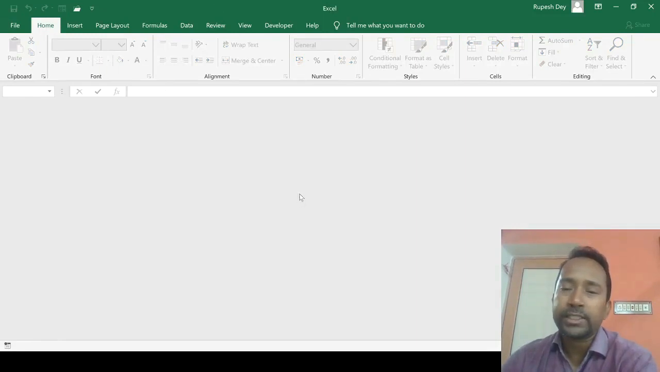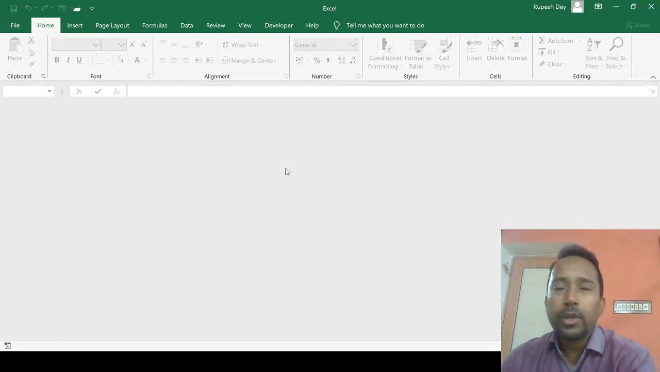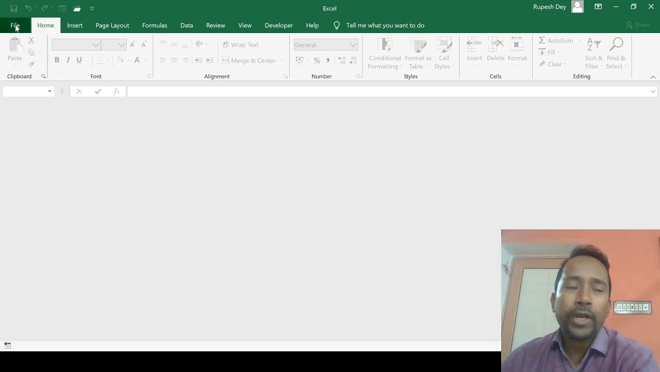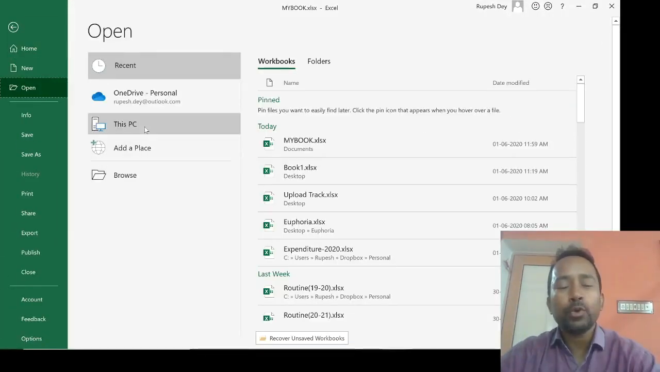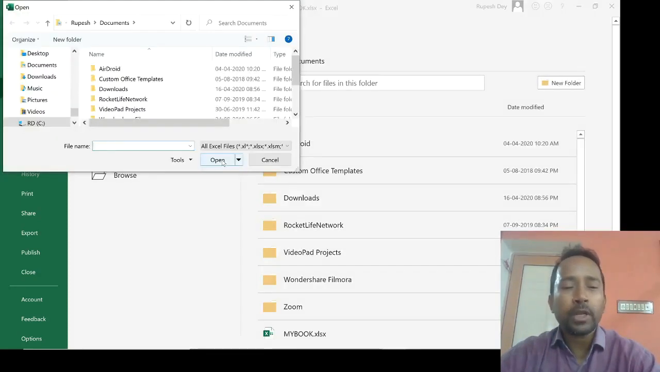To close this Excel application, you have to click on this close button at the upper right corner of your Excel window. I'm not closing it. Now we will open the saved workbook file. For that, go to file tab, select open option. This open pane will be displayed with few options at the right hand side. From these options, we have to select My PC because my file is saved in my computer. So double click on that, open dialog box will open.